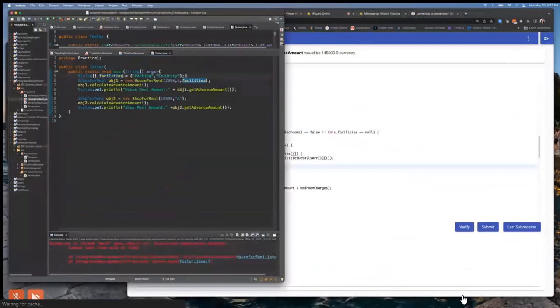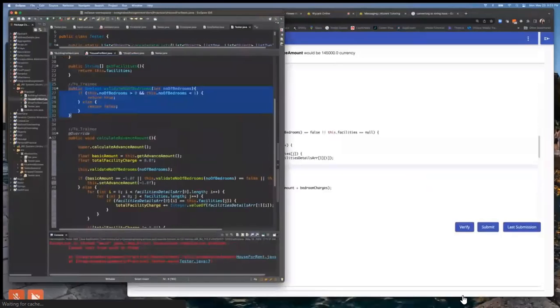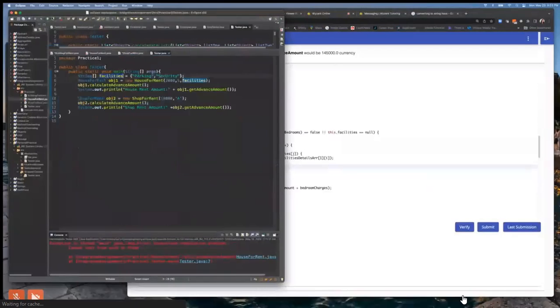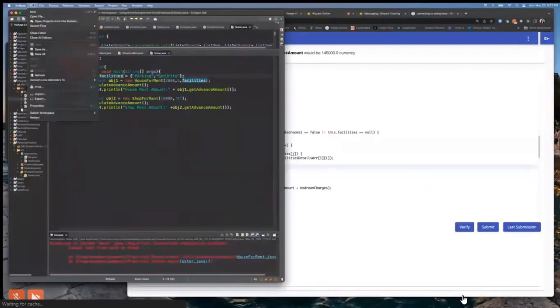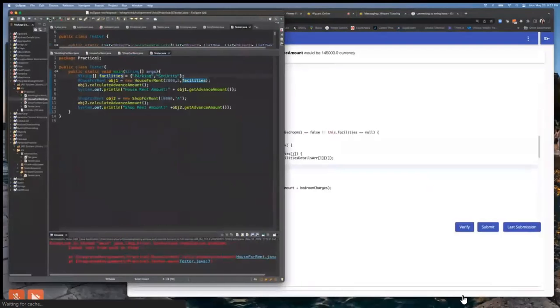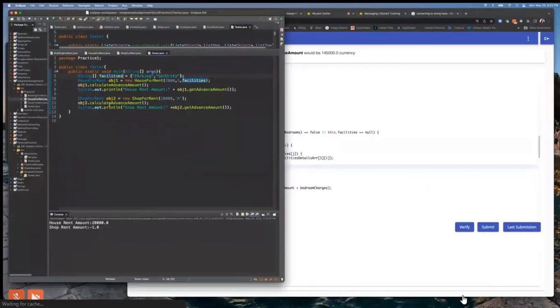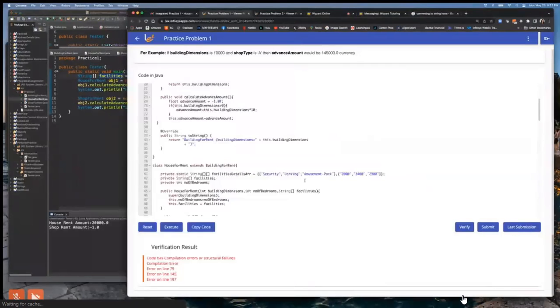Where's my test case say? Let's see, I'll save this. And then if my test case is running, I think it should still be fine. The logic should be there. So let's say house system output should be house rent amount, shop rent amount. So what should it be?